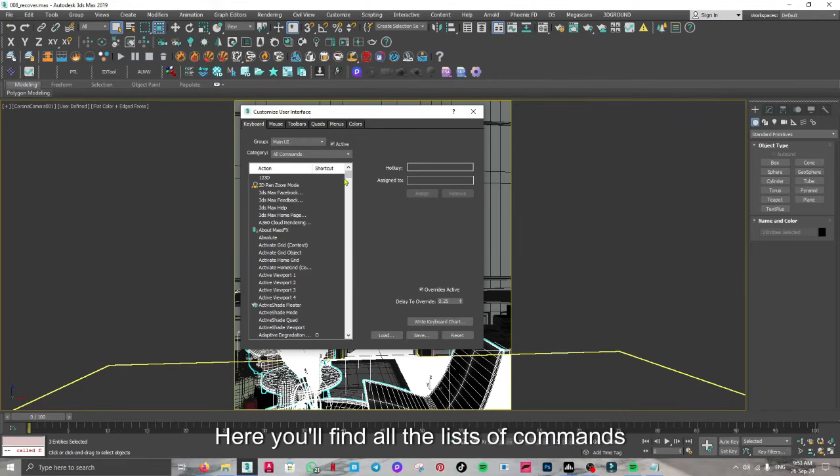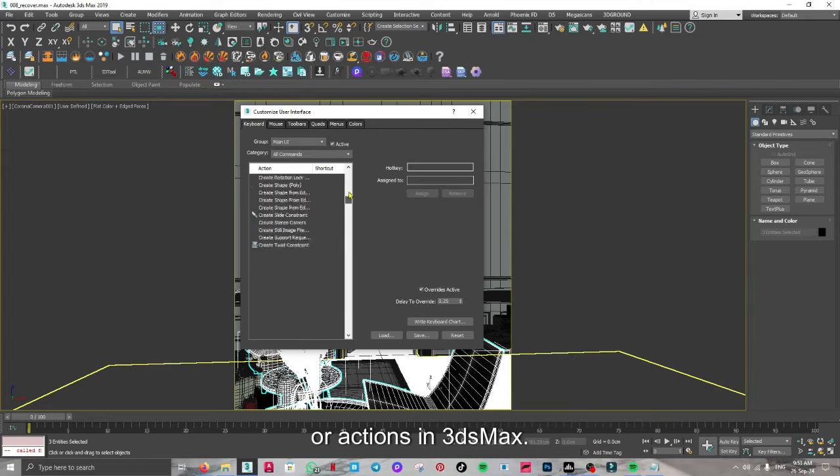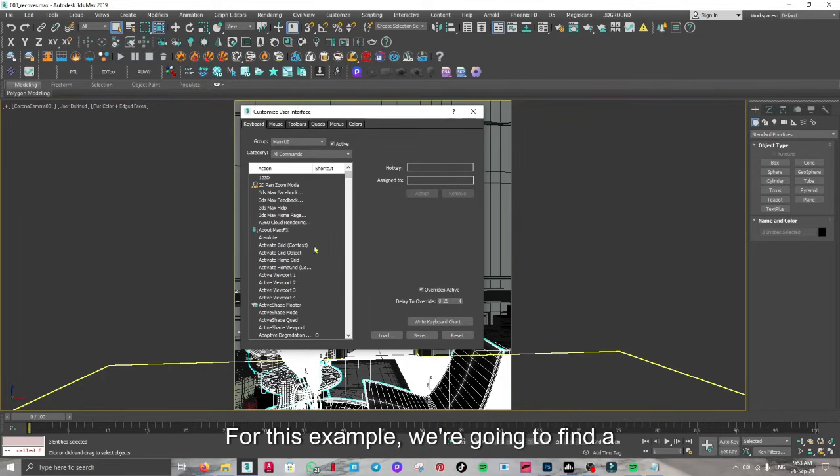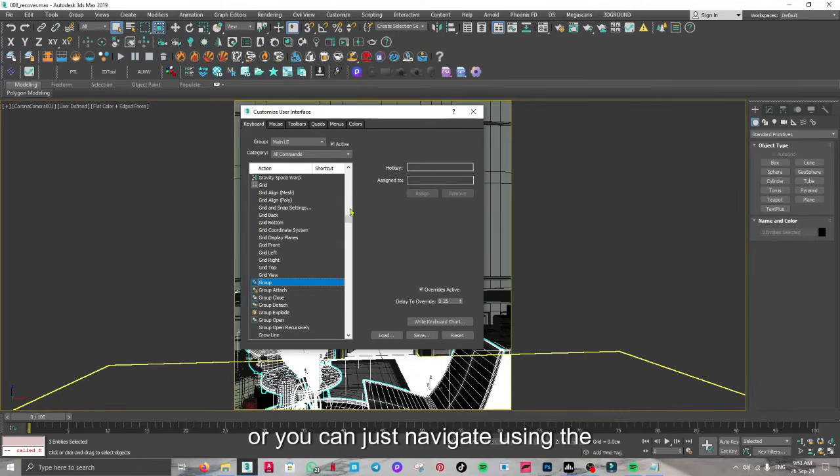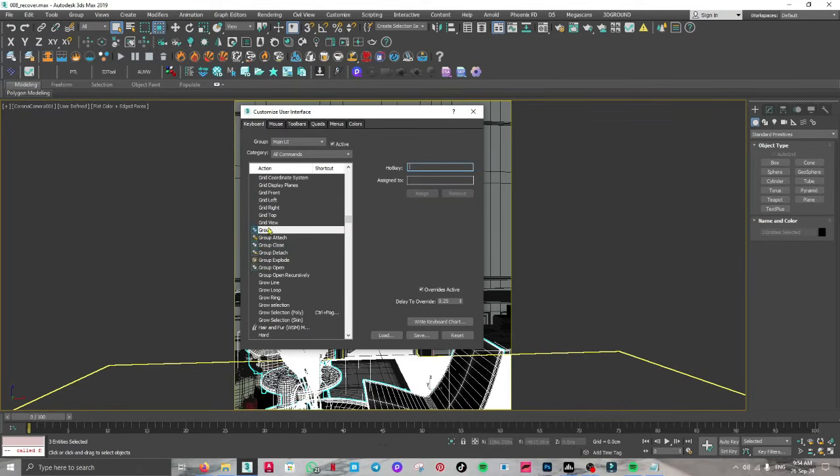Here you find all the list of commands or actions in 3ds Max. For this example, we're going to find a shortcut for group. So we're going to write it down, or you can just navigate using the scroller. While clicking on the action button here, we're going to go to the hotkey and type down on our keyboard the action shortcut that we want to use when we want to group.